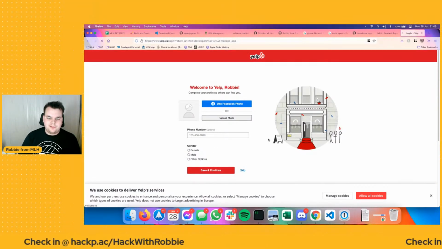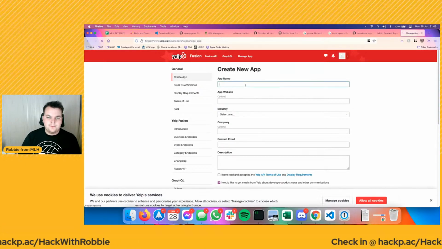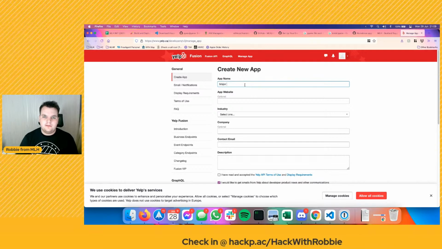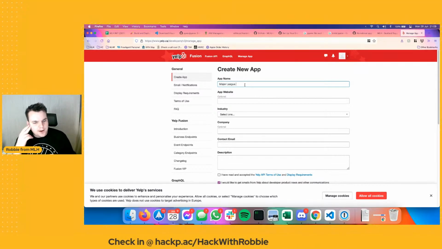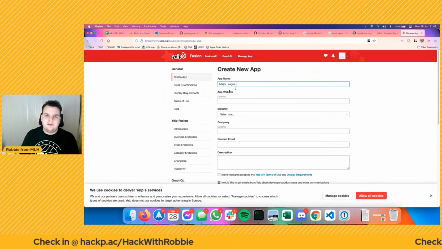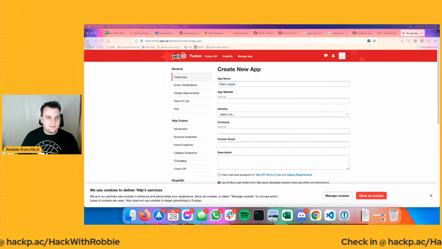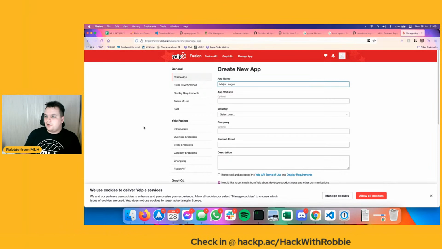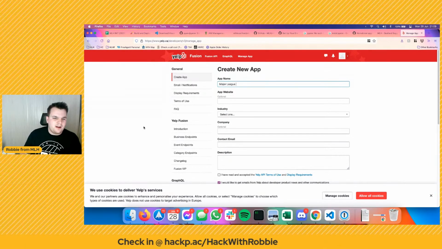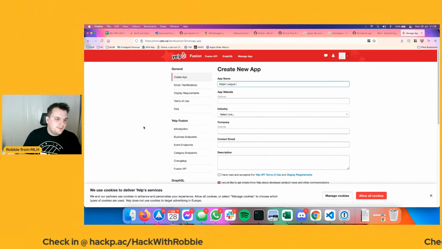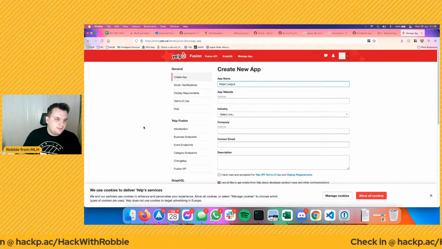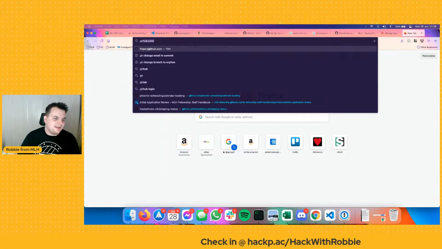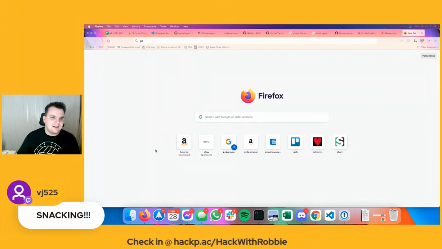Skip all this stuff. App name: Major League. What have we done in the past in the Major League series? We've done Major League Hacking, obviously, which is a company. Then we've done Major League Banking, Major League Forecasting. There's one more that I can't remember. Major League something. Banking, forecasting. Snacking. That's actually amazing. We might do Major League Snacking.